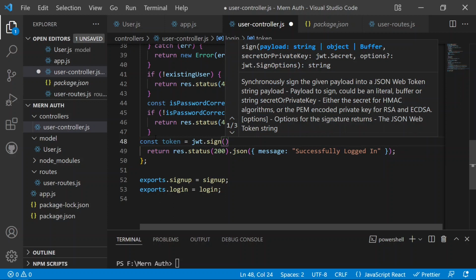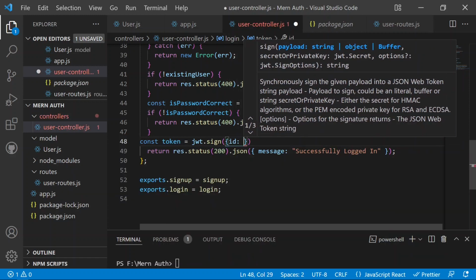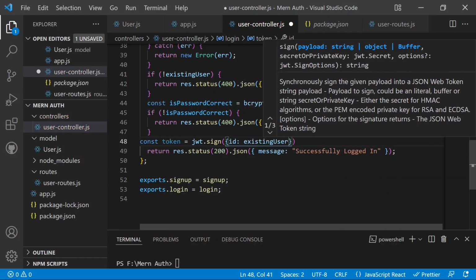So the first parameter contains a payload, which can be a string, an object, or a buffer as well. The payload contains the data which we need to encode. So it can be an object. In this case, we can just encode the ID of the user by providing the existingUser.id, and the second parameter is the secret key. So this is very important.